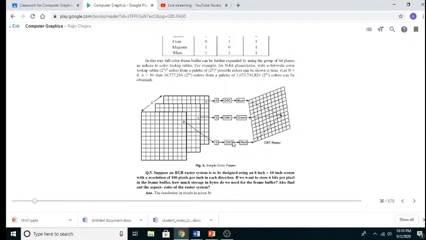0 means no red, so this pixel has no red. 1 means green is true. 0 means blue is false. So blue is off and red is off, so this pixel will appear green.